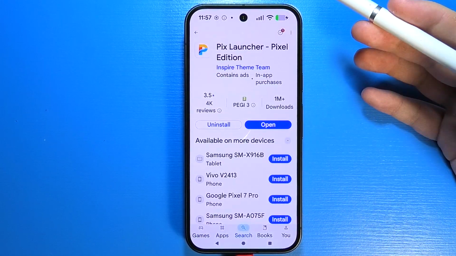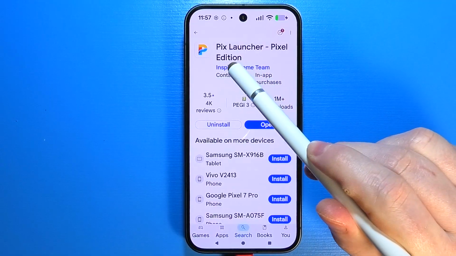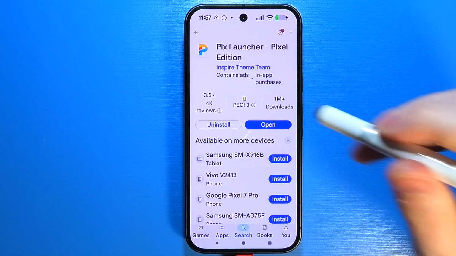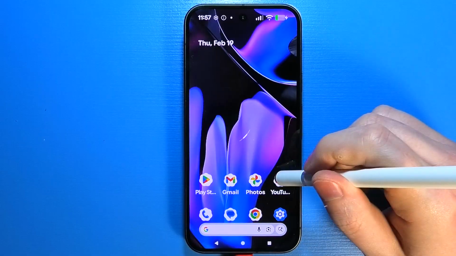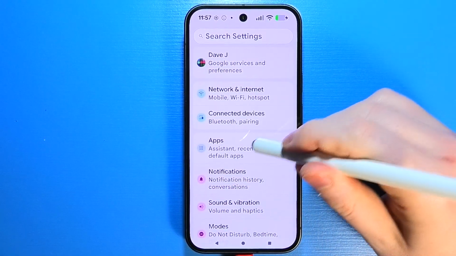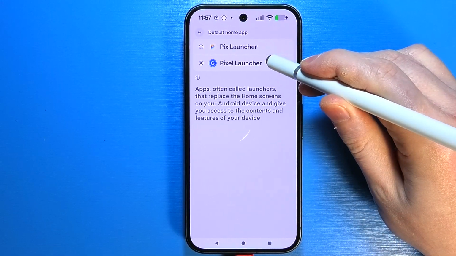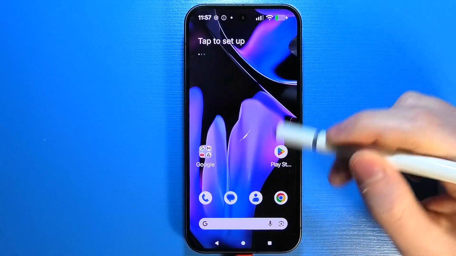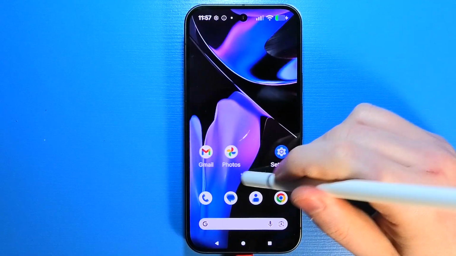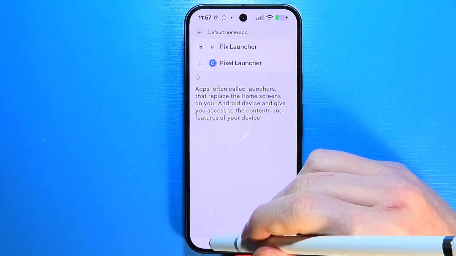So if you want it, then download this specific app, Pix Launcher Pixel Edition, and when it's ready, just go to your settings on your phone, open apps and select default apps. Then in the home app, change to the Pix Launcher, not the Pixel one. And from there, we should be able to enter the settings on our phone.